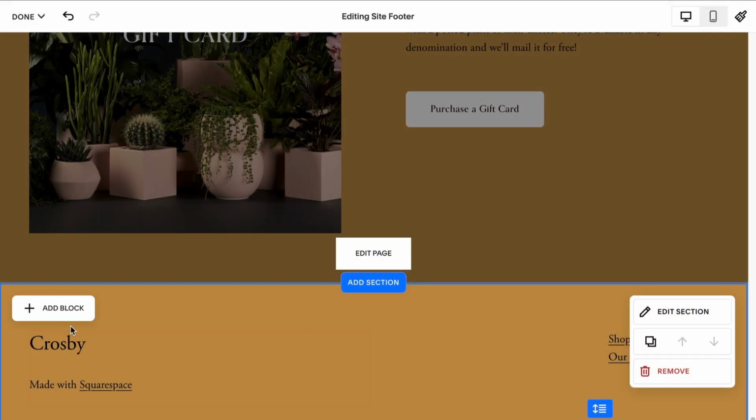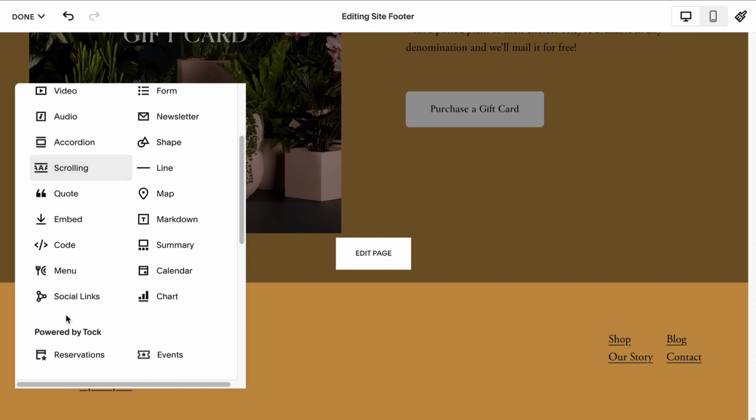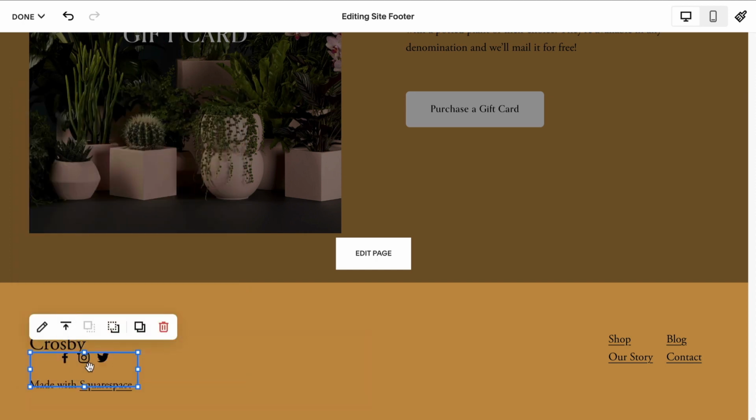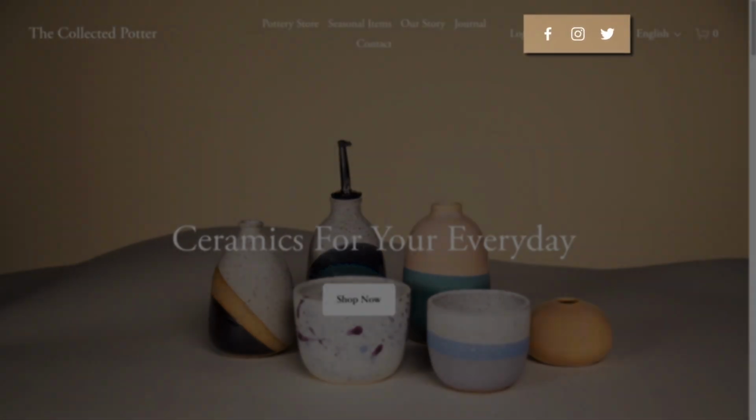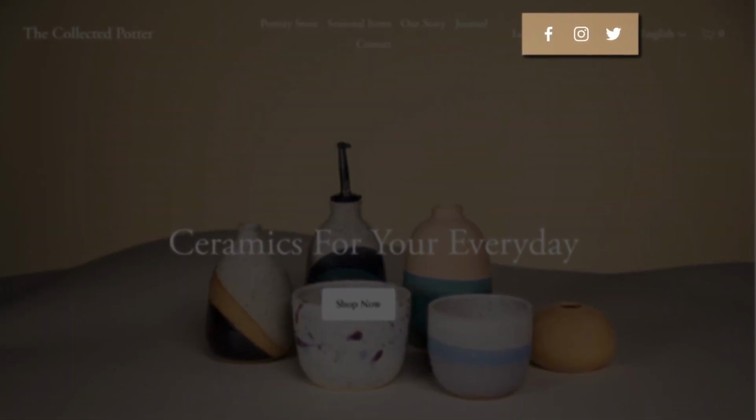You can add social icons to your site by adding a social links block. A common place to add these is the footer of your website. But you can customize your site and add them wherever feels best for your brand.